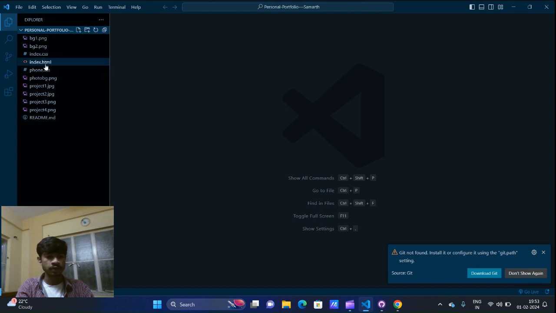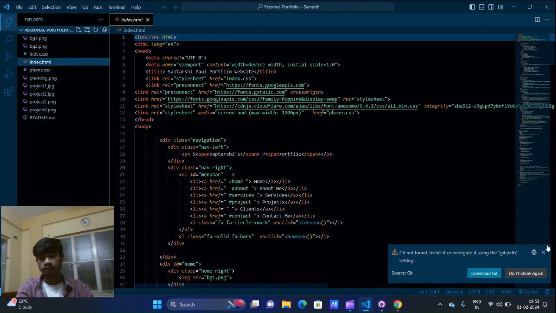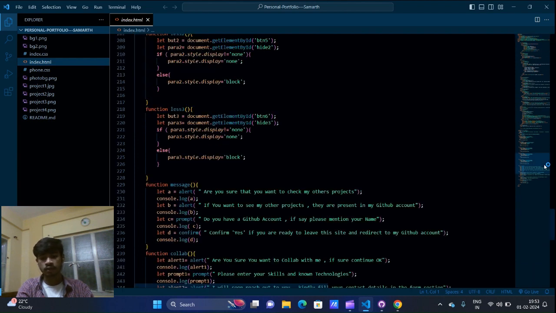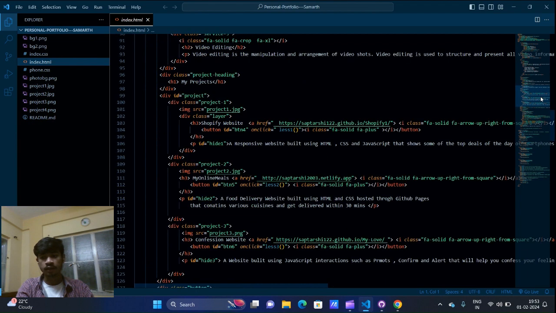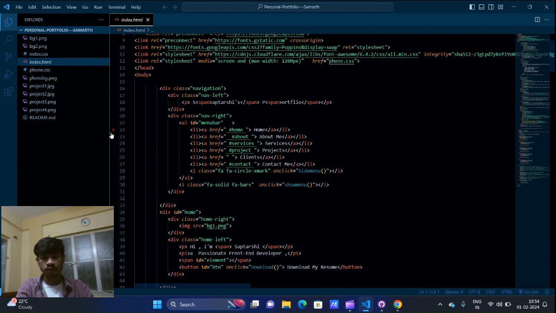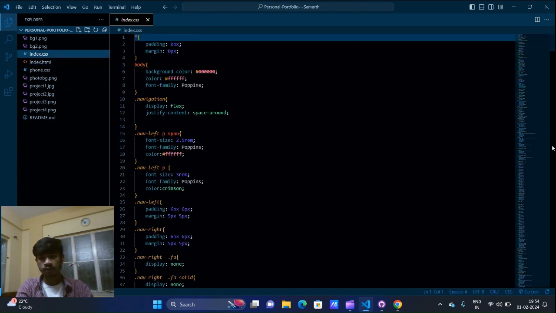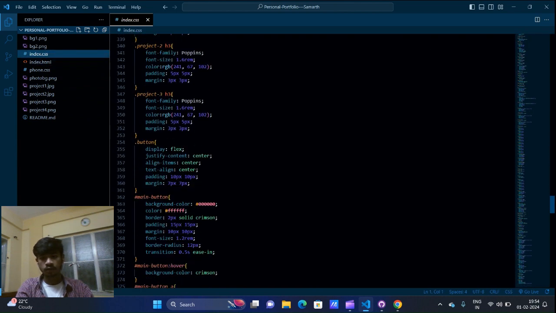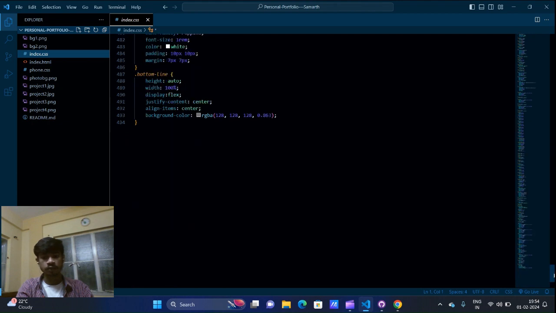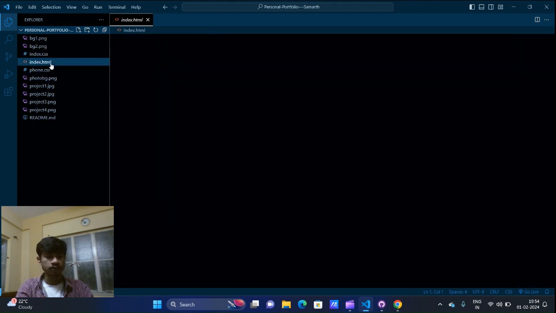Let me just open this index.html file and see. Yeah, see, the entire code that was in my GitHub has just come into my VS Code, in my local storage, and it's done in a very simple way. You can also see the CSS page, and the entire code is there. So yeah, that's pretty much it.